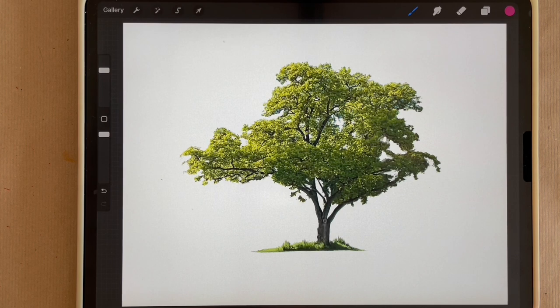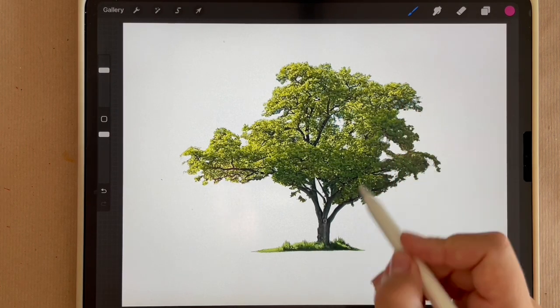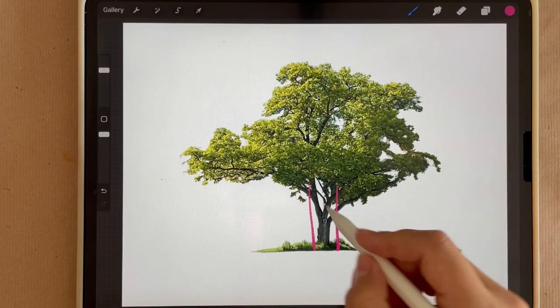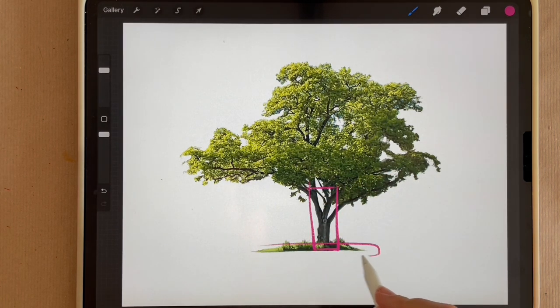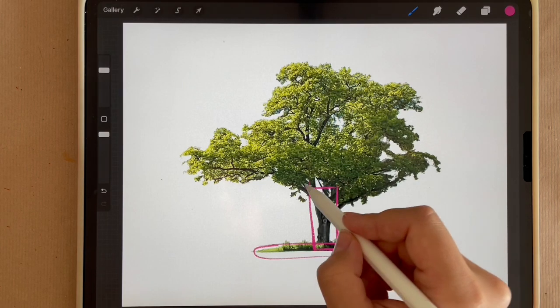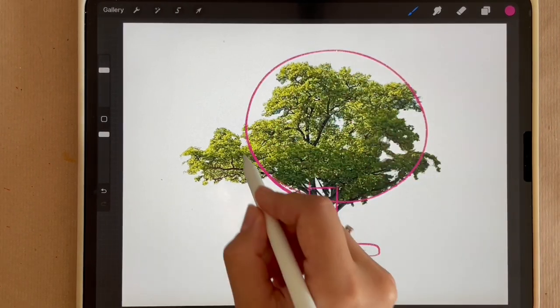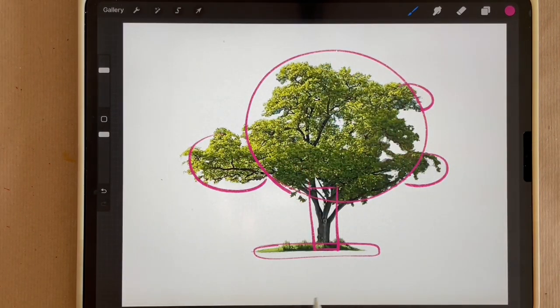This video will show you how to draw a tree. What elements does the tree consist of? There is the lower part of the trunk, grass, branches and leaves.